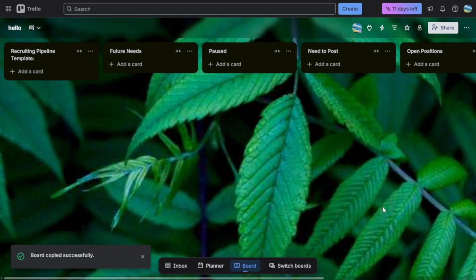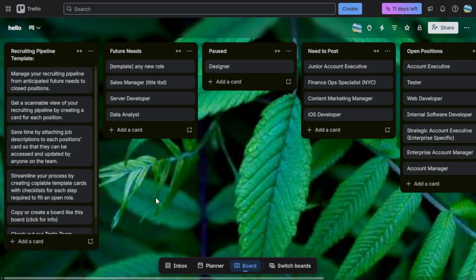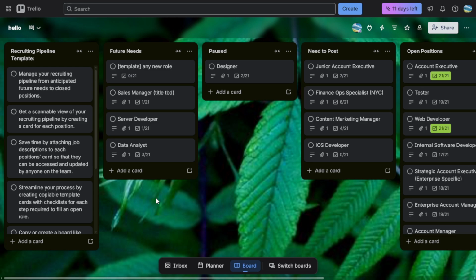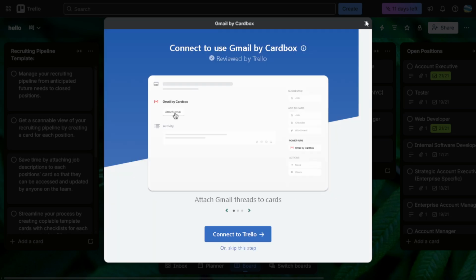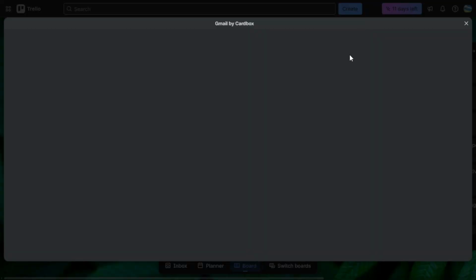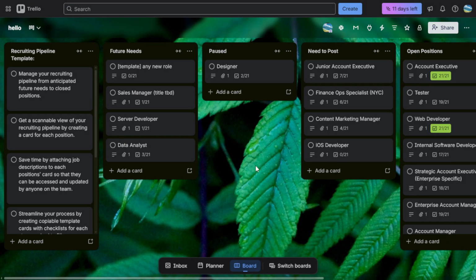Now let's talk about customizing the workflow. Every hiring process is slightly different, so it's essential to make this board your own. You can start by renaming the lists to reflect your specific hiring stages, maybe adding something like technical interview or background check if those are part of your process.